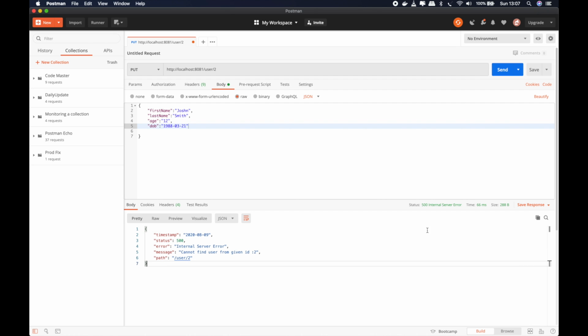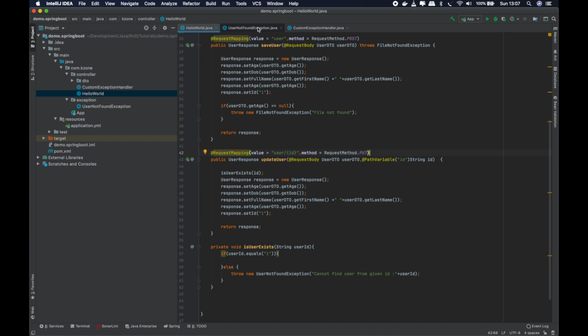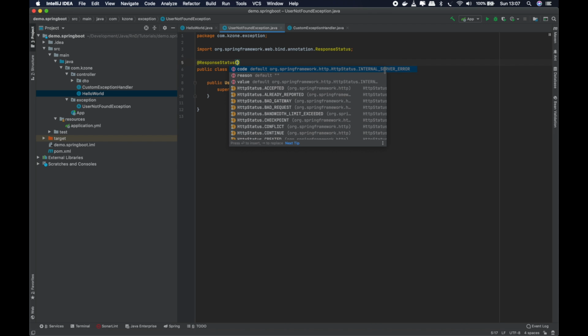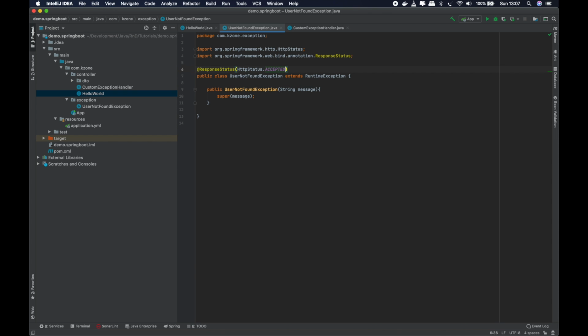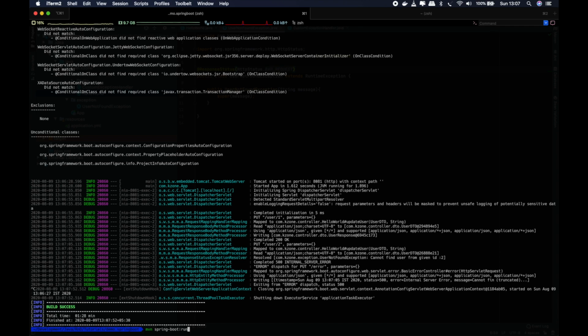Ideally this shouldn't be a 500 error. For my understanding, this is a bad request, because we are asking to update a user that doesn't exist in our system. So ideally the status should be 400. We can change it from here: ResponseStatus, BAD_REQUEST. Now let's run our application.